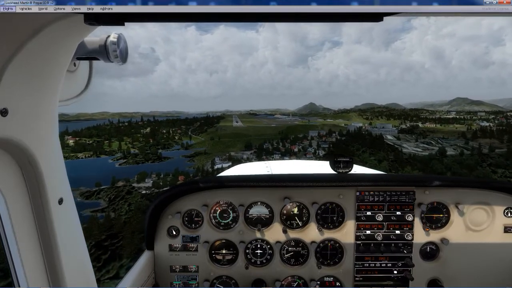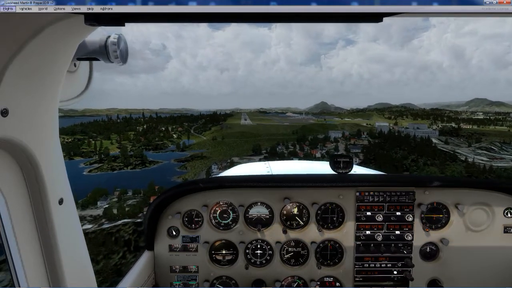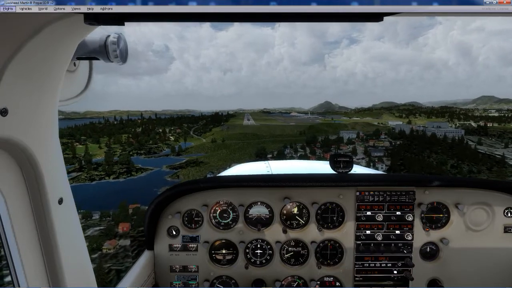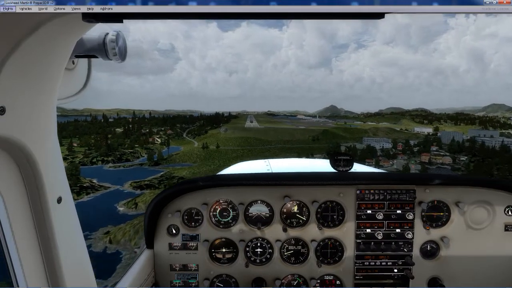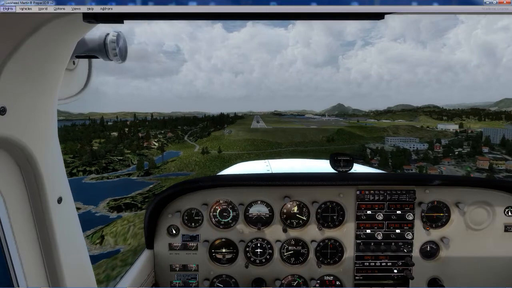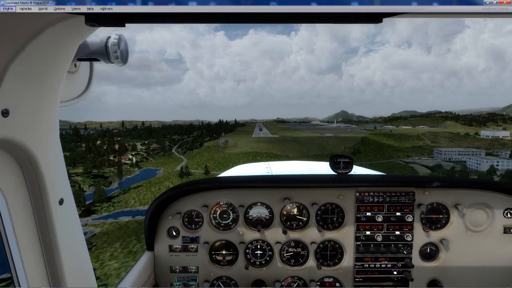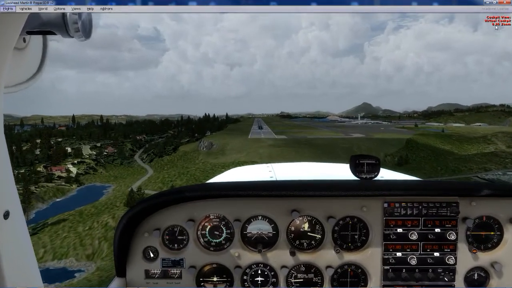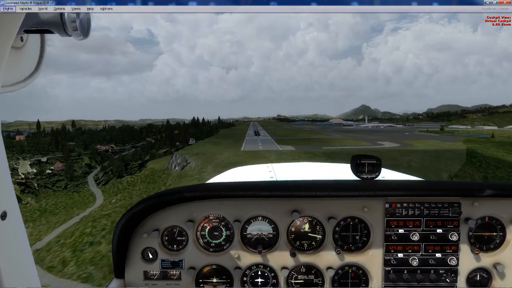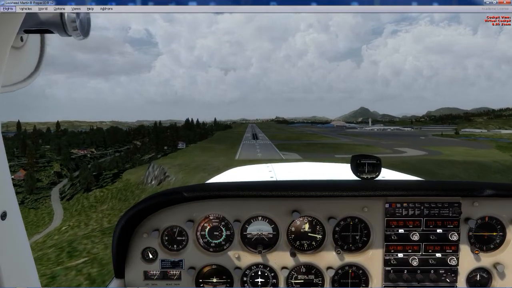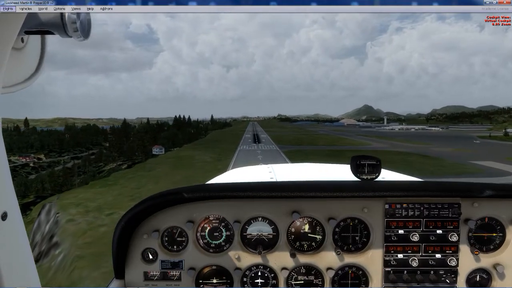Turn left 2 degrees. Check. Turn left 2 degrees. Check. Gear down. Check. Increase throttle. Zoom in. Turn right 1 degree. Check. Reduce throttle. Decrease altitude 100 feet. Decreasing altitude 100 feet. Check. Slow down.